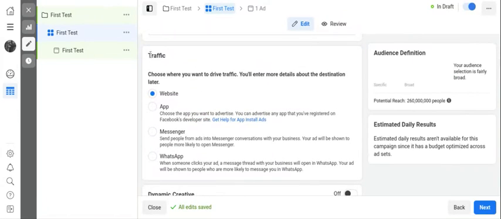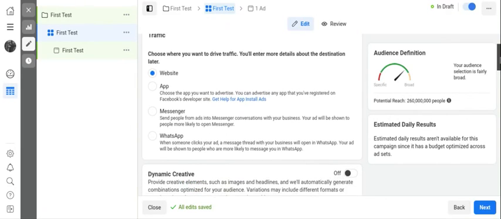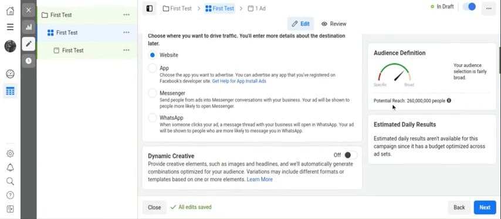So this, again, you'll see your traffic here. I want people to go to the website. Spidermarketingco.com is where I want to send people to be able to see the services and all that we have to offer. So potential reach is here. Whew, 260 million people is what that means. That has potential reach of 260 million people.